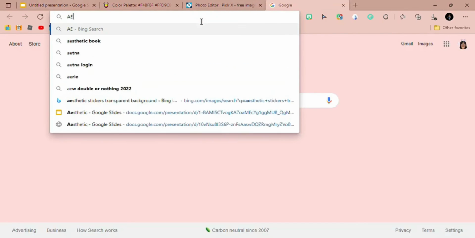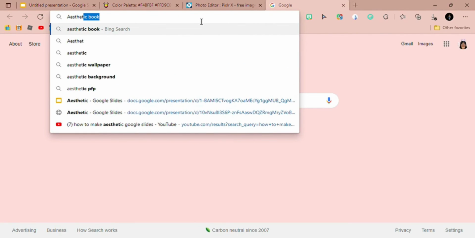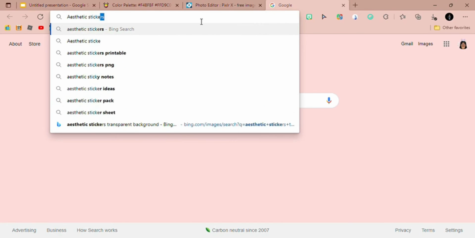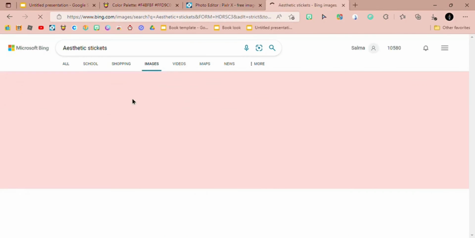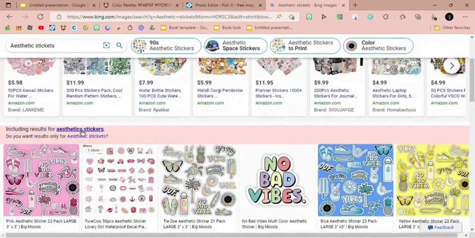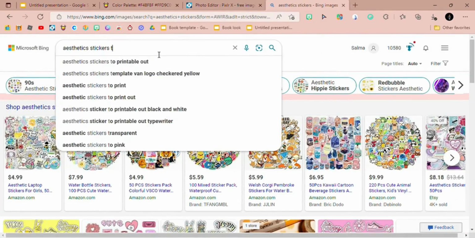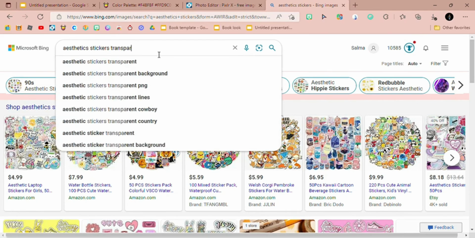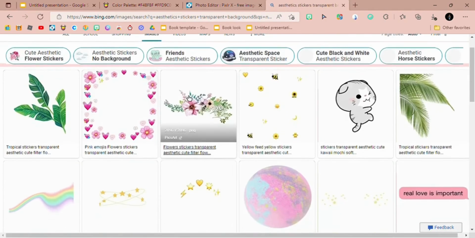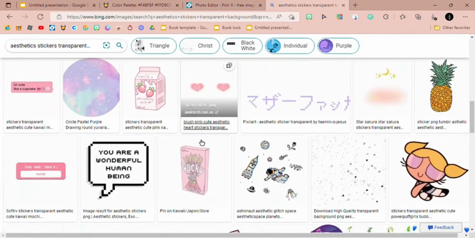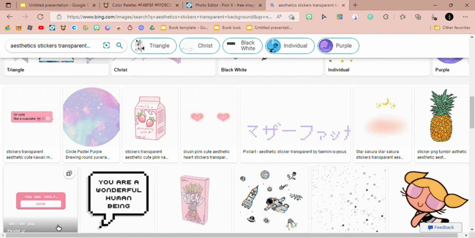Then you're going to look for some more stickers. So search up aesthetic stickers on your browser and make sure you put transparent, because you probably do not want to erase the background again. So I'll speed up this part again because this takes a while.